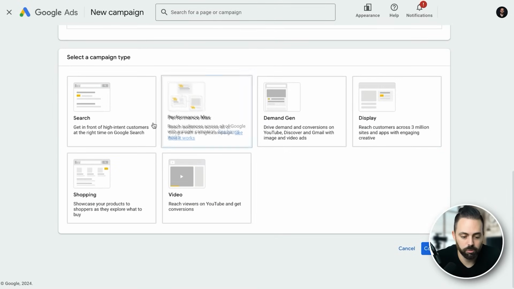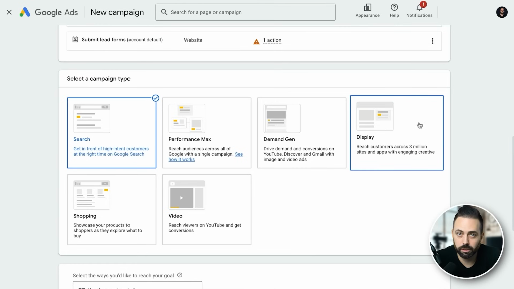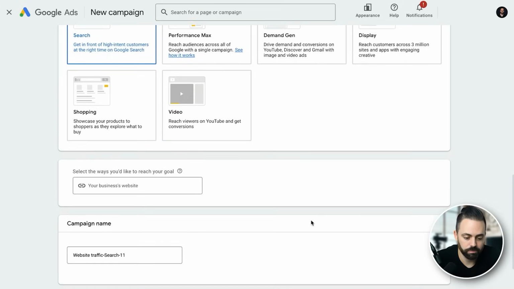We're going to select the campaign type. We're going to say search. They also have video, so you can have YouTube ads. Display is the Google Display Network with banner ads and stuff. This is good for retargeting, but not for our purposes for this specific thing. So we're just going to say search.